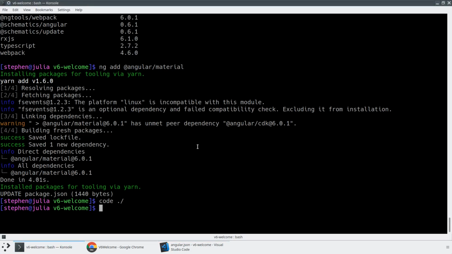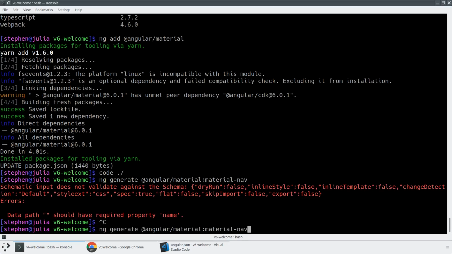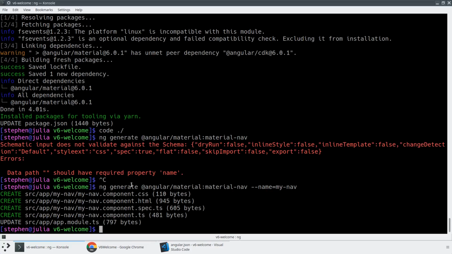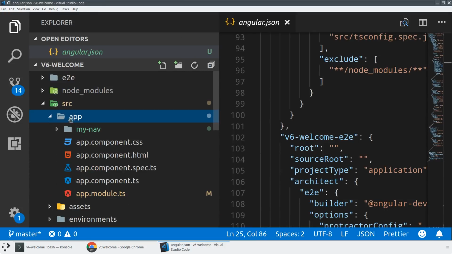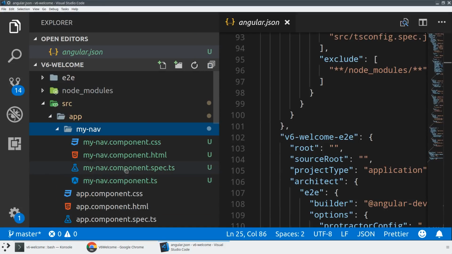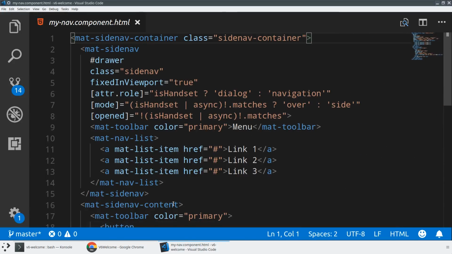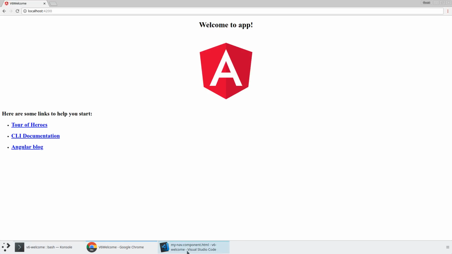Now that we've got these extra schematics installed, I can actually use some of the Angular Material starter schematics. So I'll generate one by doing ng-generate @angular/material:material-nav. Oh, and I've got to give it a name, equals my-nav. This will generate a component just like normal, but this is going to be a starter component. If we look at the files in our app folder, we're going to see my-nav, you're going to see HTML, TypeScript, all the normal things you expect to see with any component. And this is automatically set up a simple component with all of the navigation things that you might expect from an Angular application.